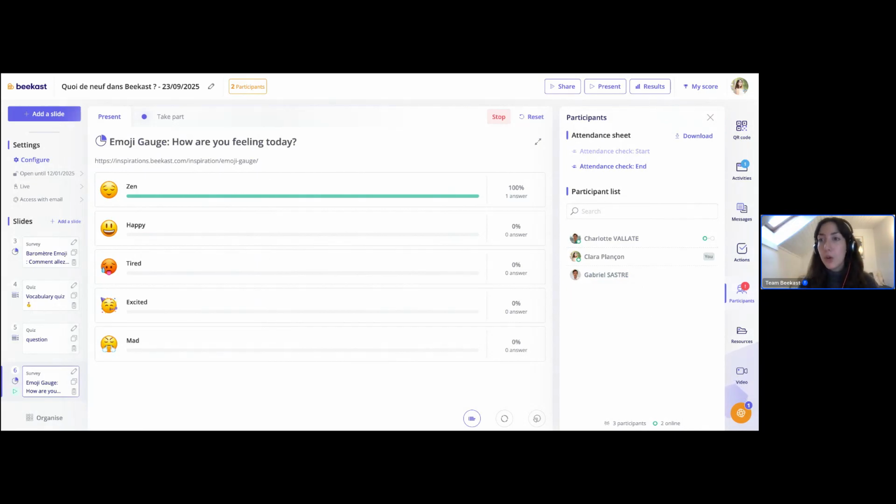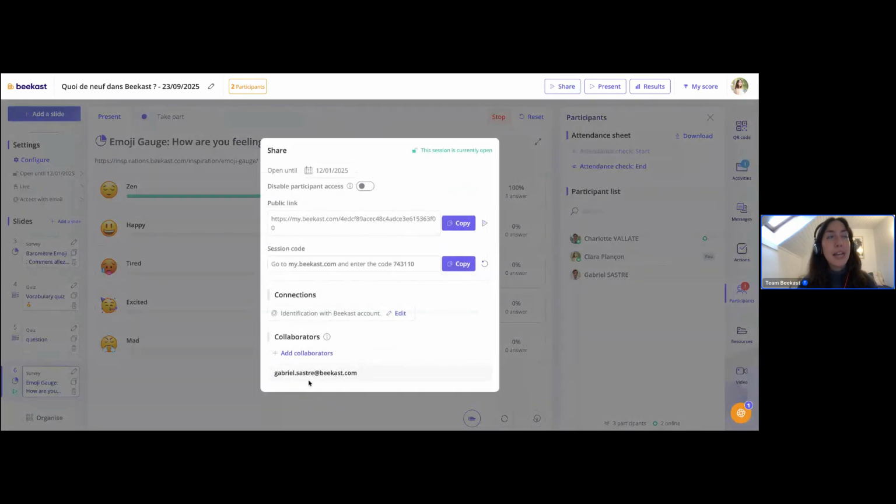So he is somebody who can actively enter my session. And when I check on share, I also see that Gabriel is a collaborator, which allows me to know that he has access and he has collaborator level access to my session.